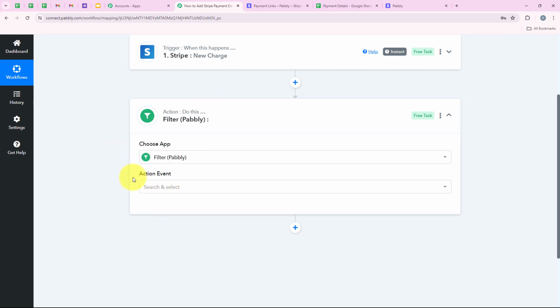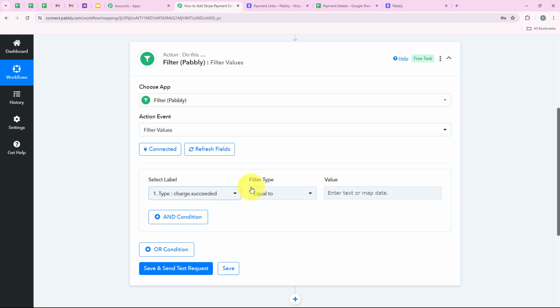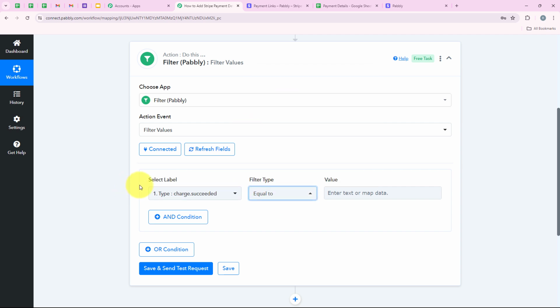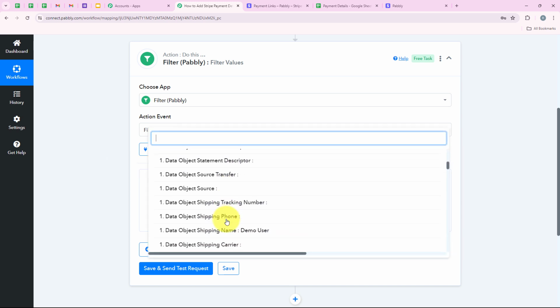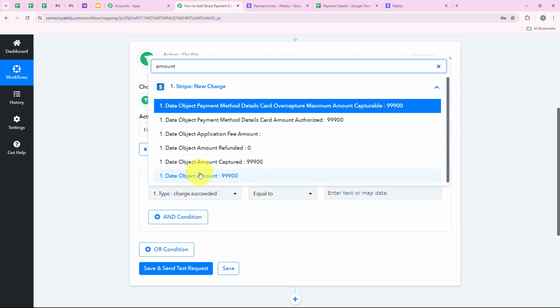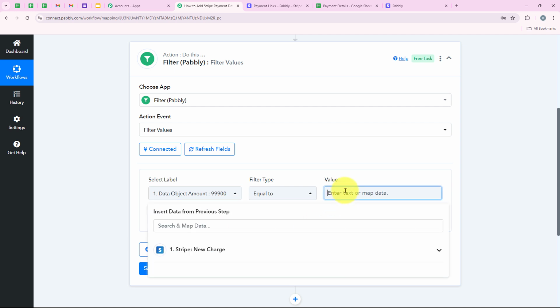So filter is a feature by Pabbly, and now for the action event, we are going to select it as filter values, and then we are going to click on connect. And now it is asking me for the filter type, so we are going to keep it as equal to only. And now it is asking me for the label. So over here we are going to select the label as the amount. So I'm going to search for it, and as you can see, the object amount, so we are going to select the same label right over here, because I want only if the amount is 999, then only this workflow should run further.